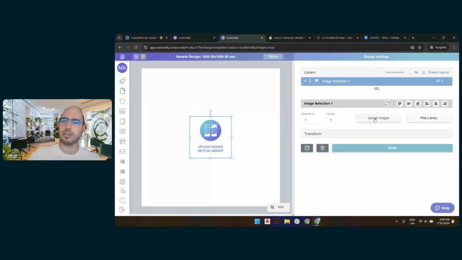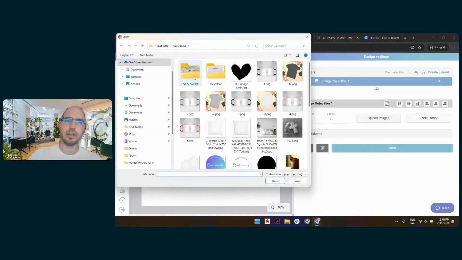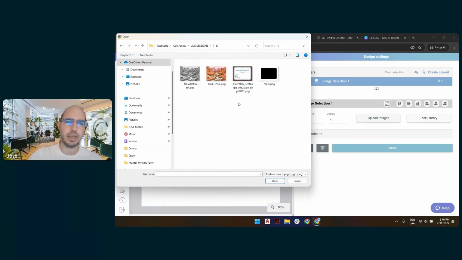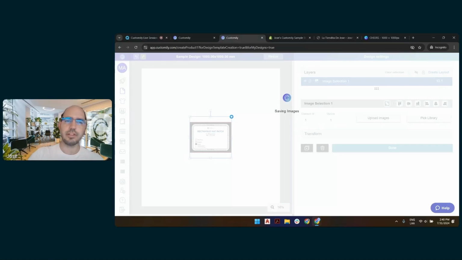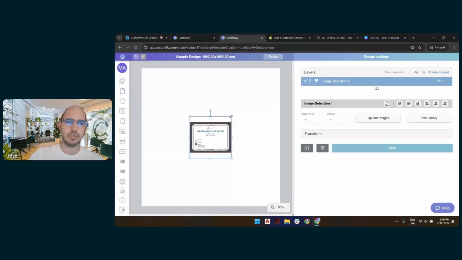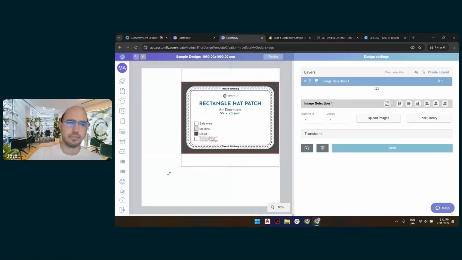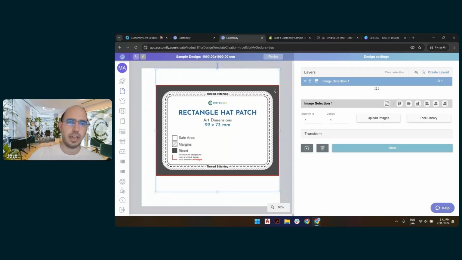So I'm going to click on upload images, and I'm going to find a guide. And I have a guide in here, like this one. This is a print guide. This print guide comes from CustomCut and is a patch, right? Okay, I was looking for a Canvas. I think Canvas will have another provider, but this is going to be a patch.